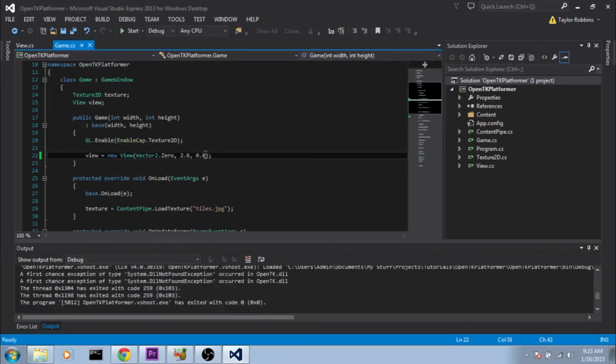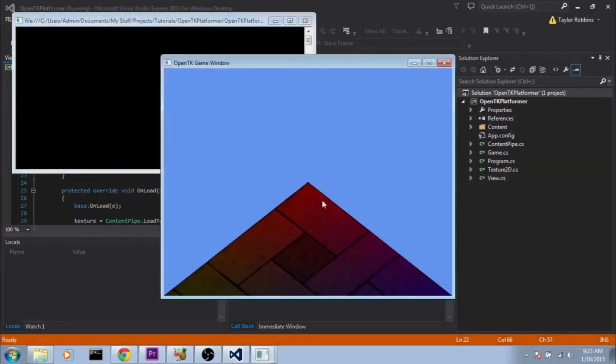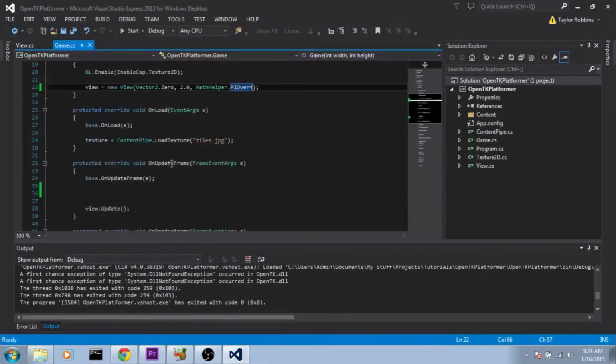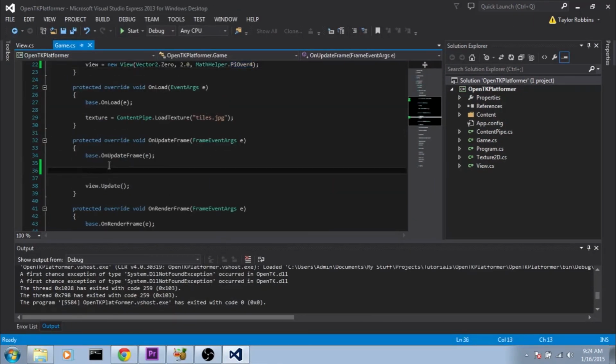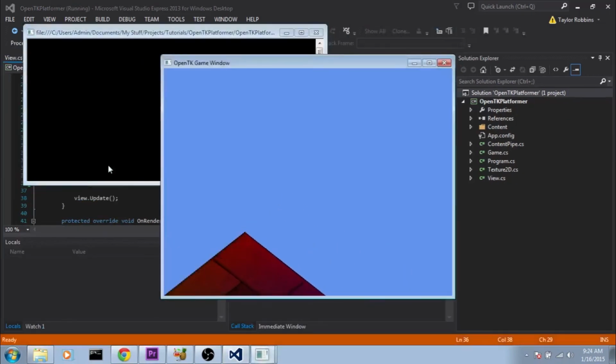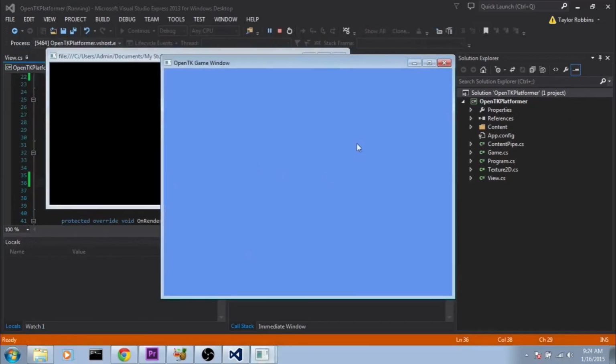Or if we change the rotation to, let's say, MathHelper.Pi/4, you can see that we've rotated 45 degrees. And if we want to test moving the camera, we can go to our OnUpdateFrame function and do, say, view.position.Y plus equals 0.01f. And then if we run this now, you can see that it just moved off screen there.